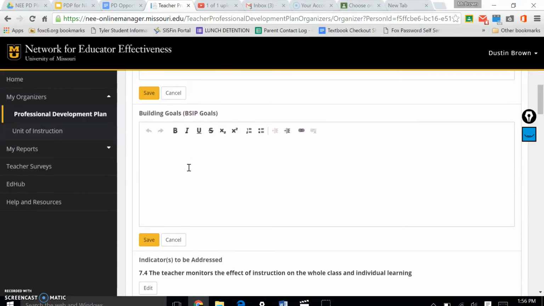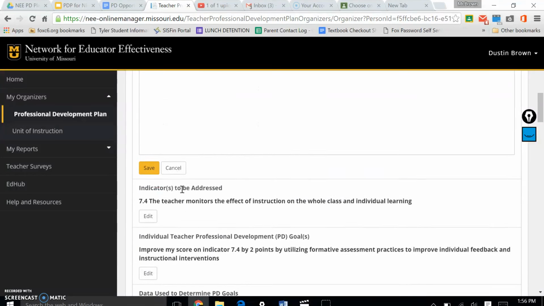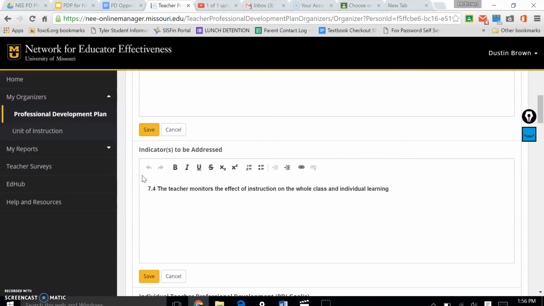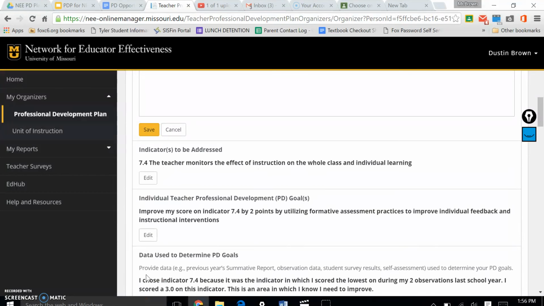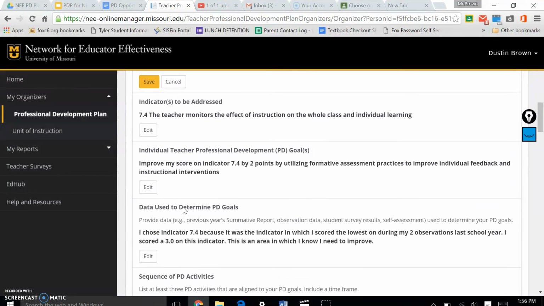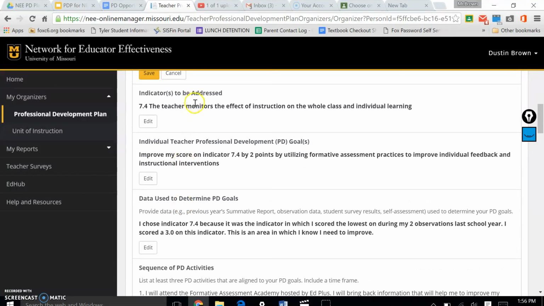Simply copy and paste the indicator that you want to choose into the box, again in the indicator to be addressed box. Once I've done that, I simply click save, and now at that point I'm good to go on that particular box. So you're choosing your indicator. Again, you do that based off of the data, and this is where you tell how much you want to improve it by.